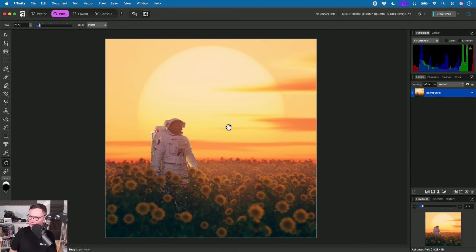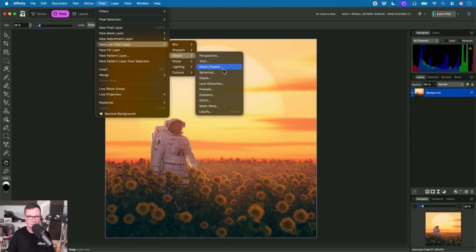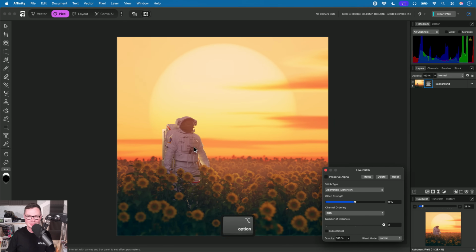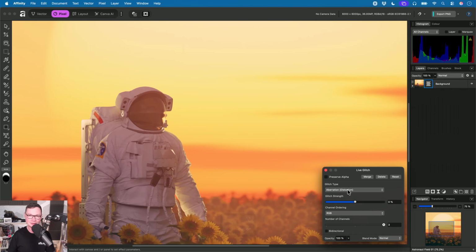So with that in mind, the first thing I'm going to look at is the glitch filter. I always use live filters where possible, so I'm going to add the live implementation from the pixel menu here. So the glitch filter started life as a quick way of achieving chromatic aberration effects. Ironically, photographers try and do everything they can to minimize aberrations, whereas creatively we might want to add them back into imagery.